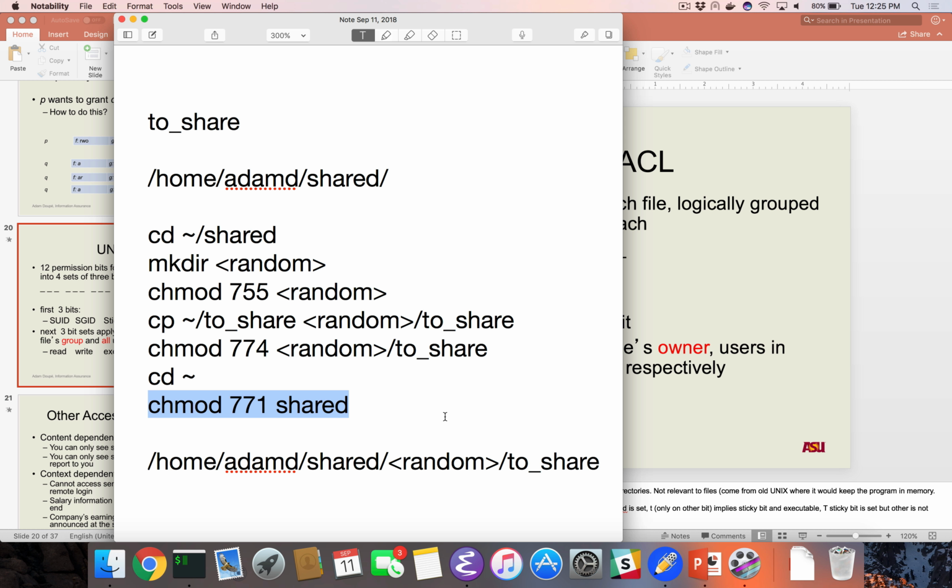Who, although we said nobody can see this file without the link, but is that actually true? Who can see this file? Root and who else? The owner. The owner, me. And the group's owner too. We'll assume the group is just me, and so it's all Adam D here.